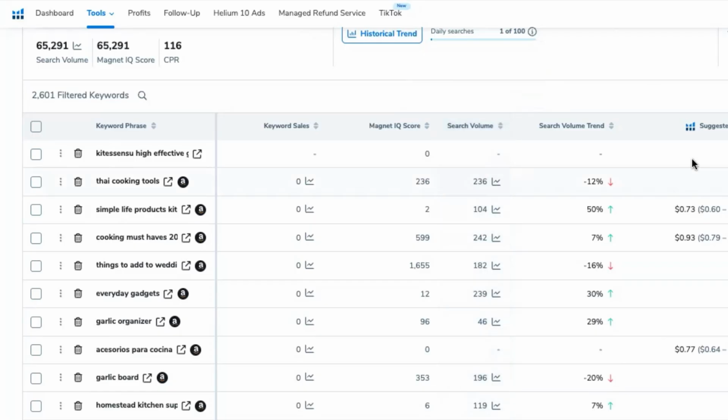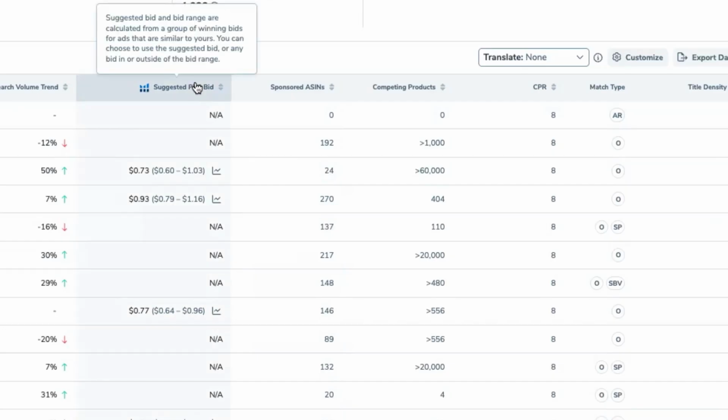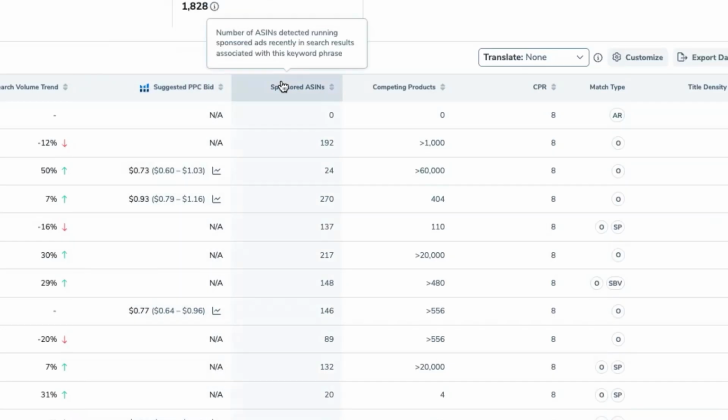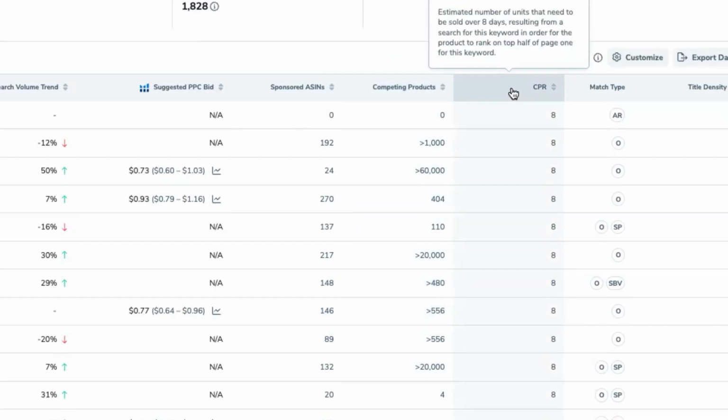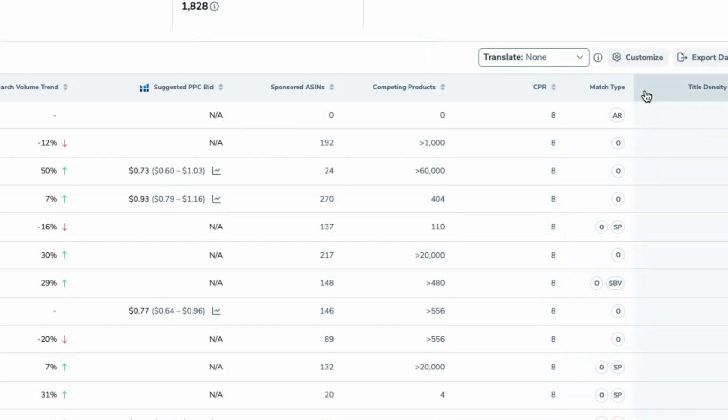You're seeing real demand data, sponsored ASINs, and competing products. It will help you estimate how competitive a keyword is based on how many products are bidding for ads or ranking organically. And for CPR score, or Cerebro Product Rank, it tells you how many sales are typically needed to rank in the top 10 for that keyword. Super useful for launch planning.